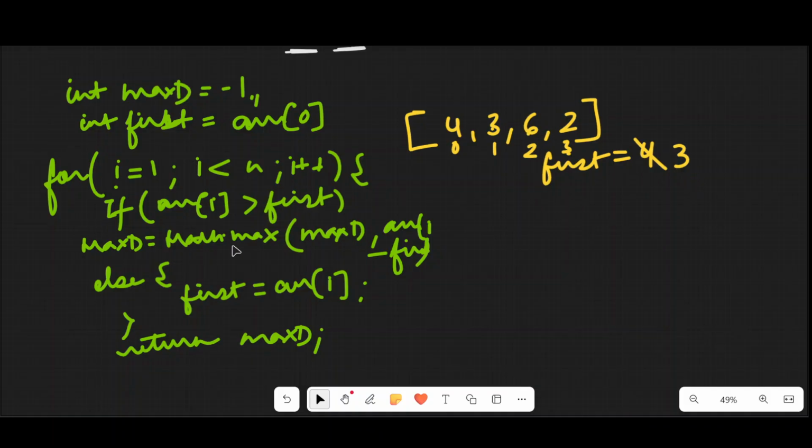Yes, so earlier your max d was -1, it will get changed to the difference between this AR of I, that's 6, and first, that is 6 minus 3, which is equal to 3. Okay, so that's the max D that has been stored. Next up, your I would become 3.